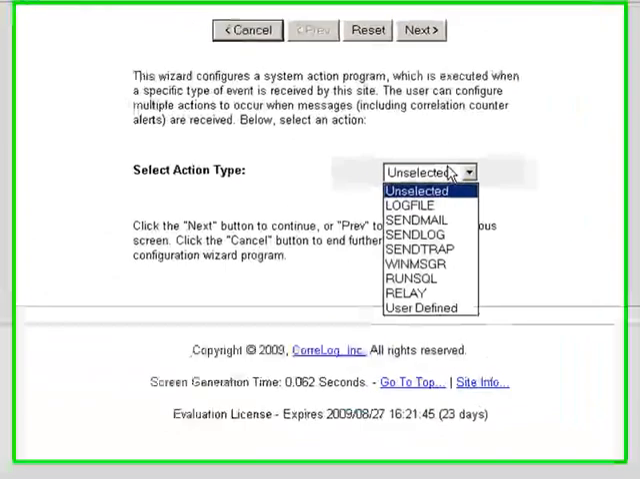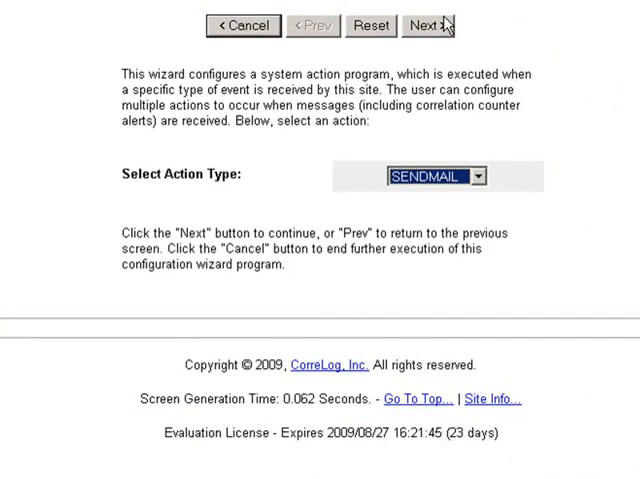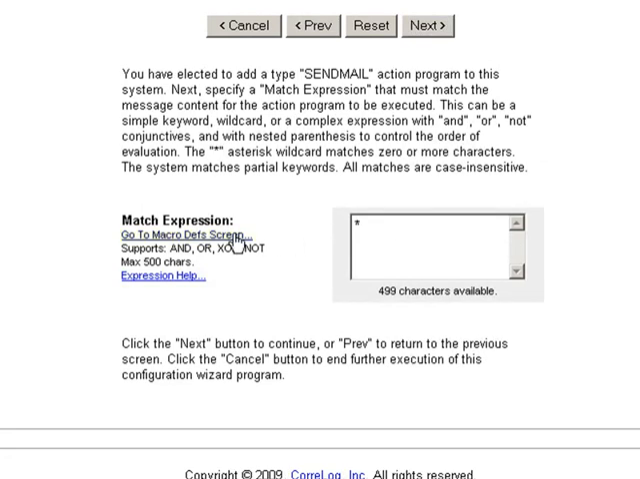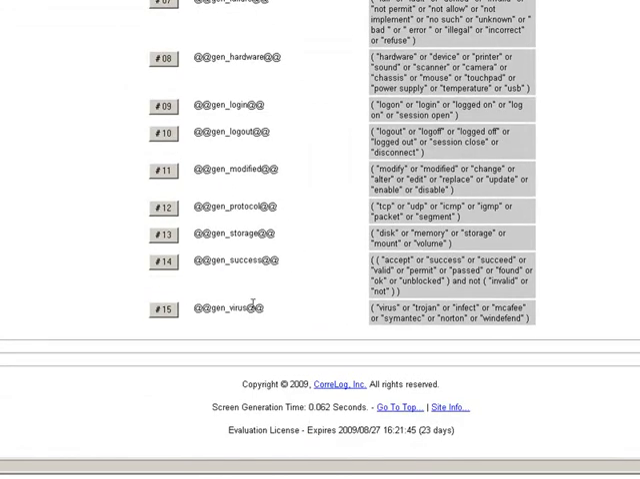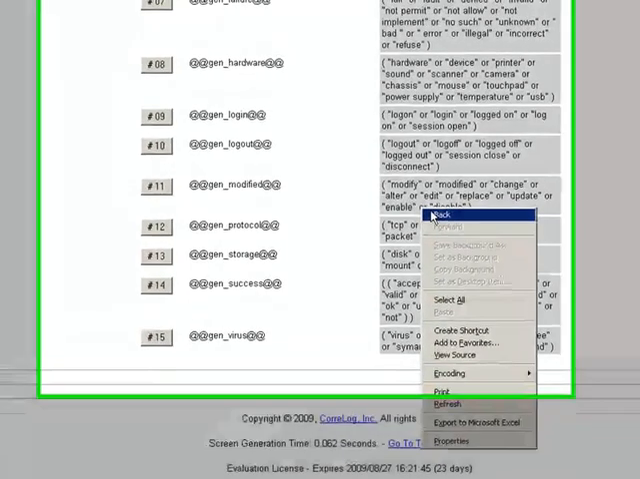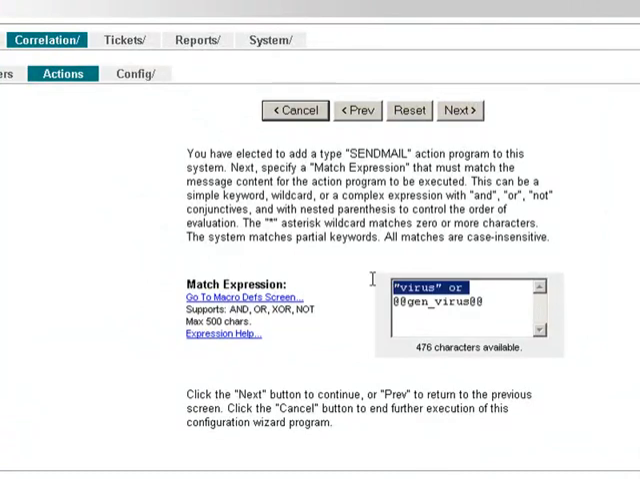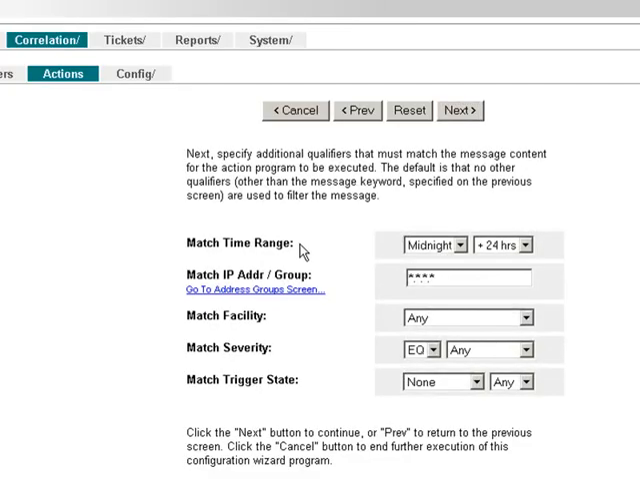Let's click on, this time we'll go ahead and configure email, say next. Again, we can do match expression. Star means basically match everything. In this case, we'll say virus, and we'll go ahead and select gen virus, which would be virus, Trojan, infect, McAfee, Symantec, etc. So we'll go ahead and just say gen virus. So anything that matches those keywords will trigger an email.